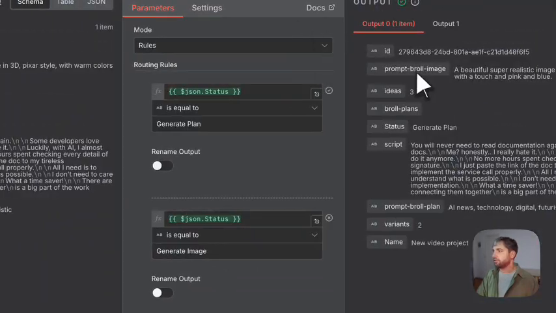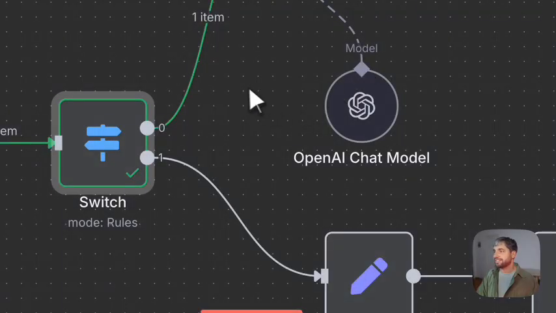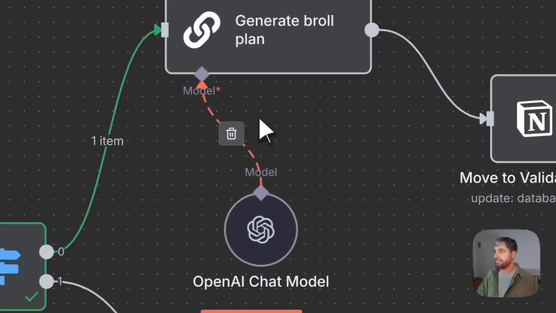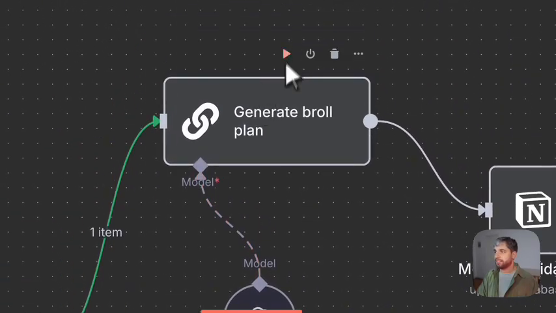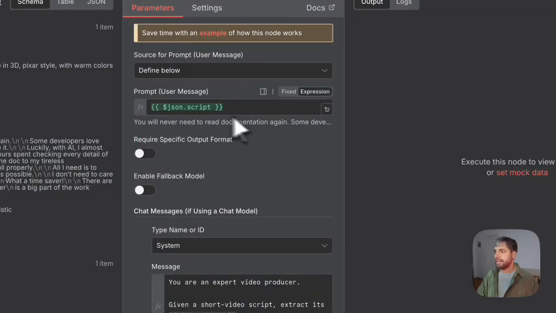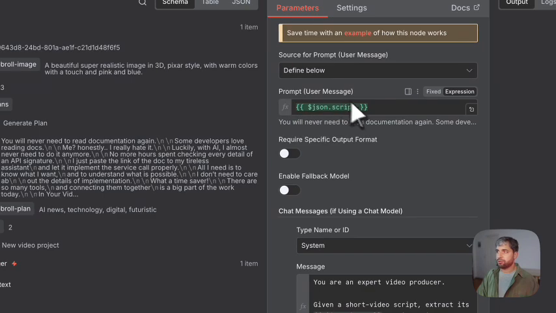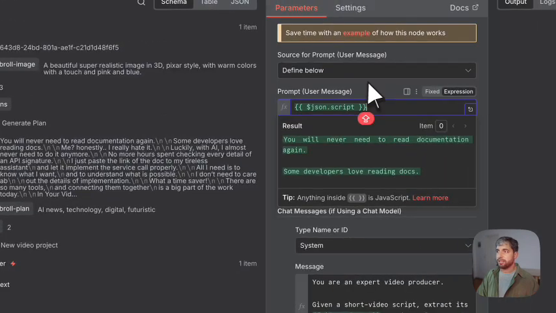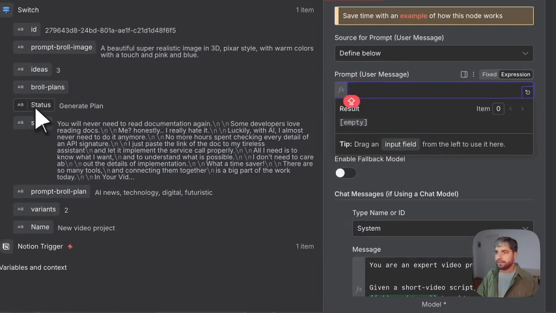In our case right now, we are going to the branch here, generate B-roll plan. So let's look at what's inside. In the user prompt, I have dragged and dropped the script. If you know a bit of n8n, that's easy. If you don't know, I will show it quickly like that.